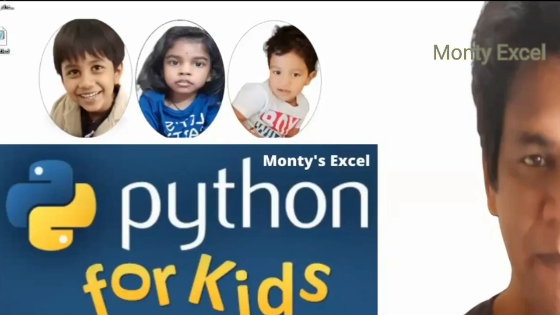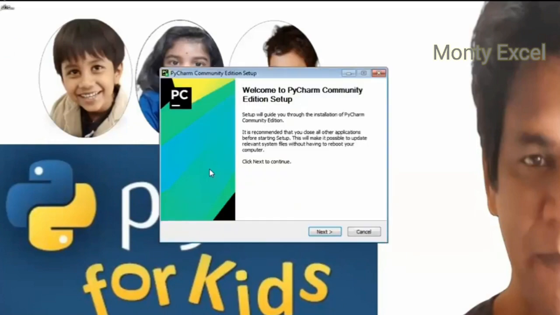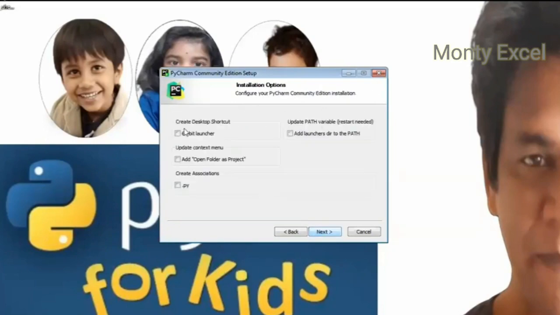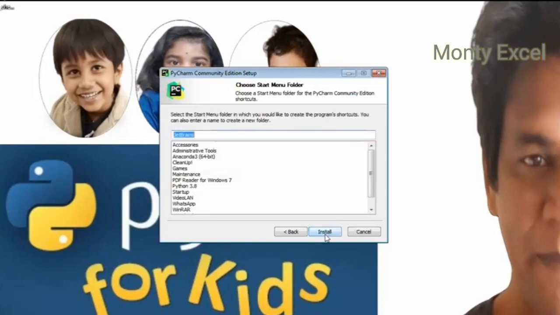Okay, it's asking me to run it now, just run it. Now say next. It's very simple. There's no need to worry about what options to be checked, nothing. Just click on next, next, next. Select all those options which are available here, nothing to understand, because these are all required checkboxes which help you to run the software. So say next, next, next.